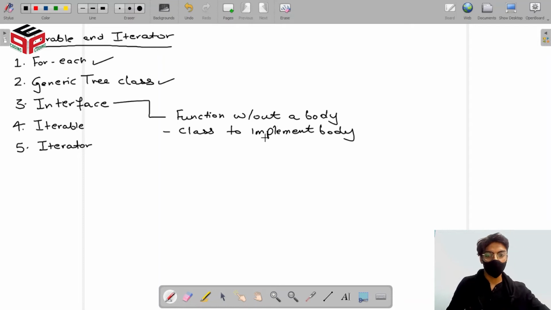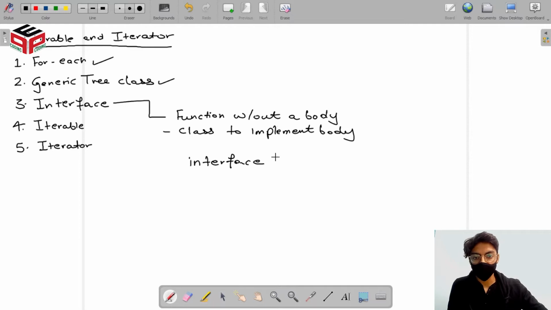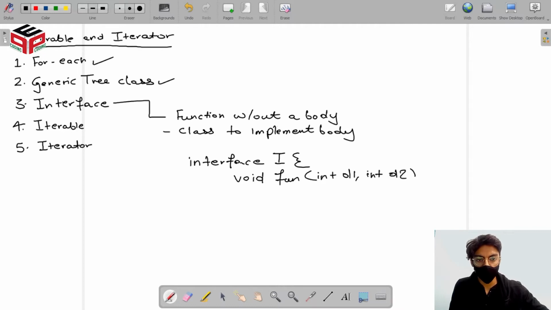Now that we've decided this, let me write it down. For example, this is how we define an interface in Java. Interface I, and it does not have a body. In an interface, let's write a function. Say it has two integers, digit 1, digit 2, and this function will not have a body. We've simply defined the prototype, and that's it. And that's our interface.